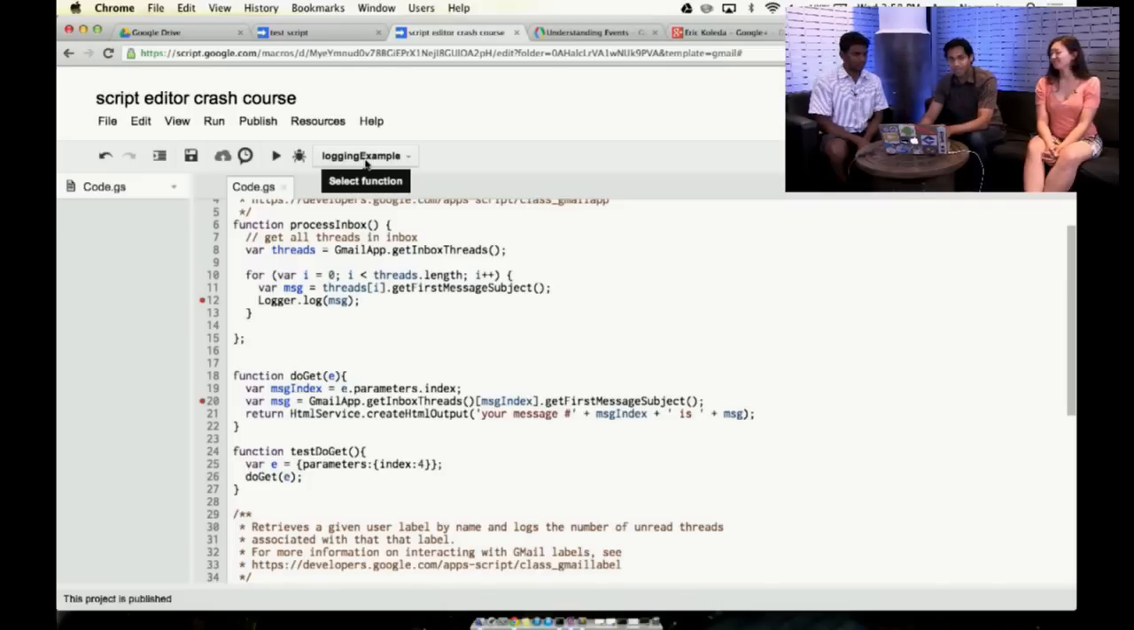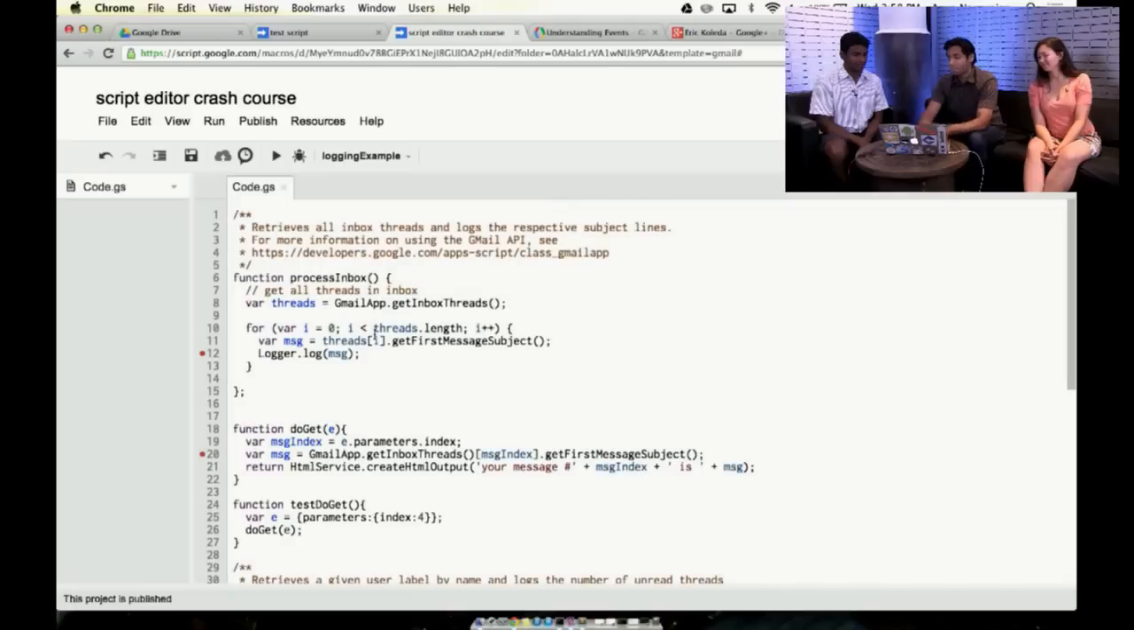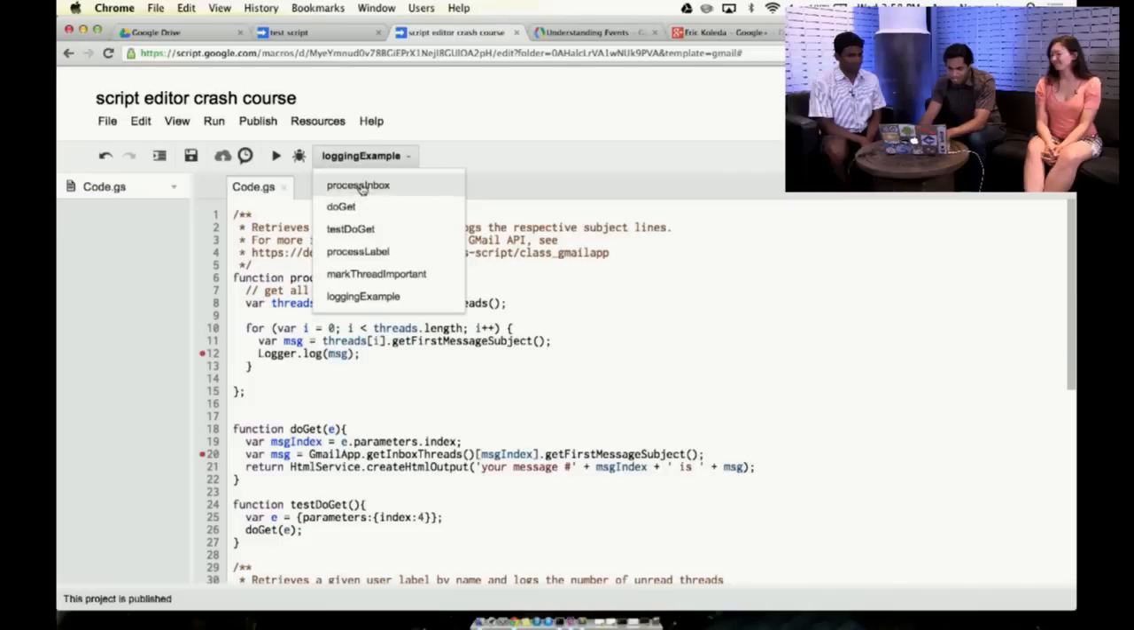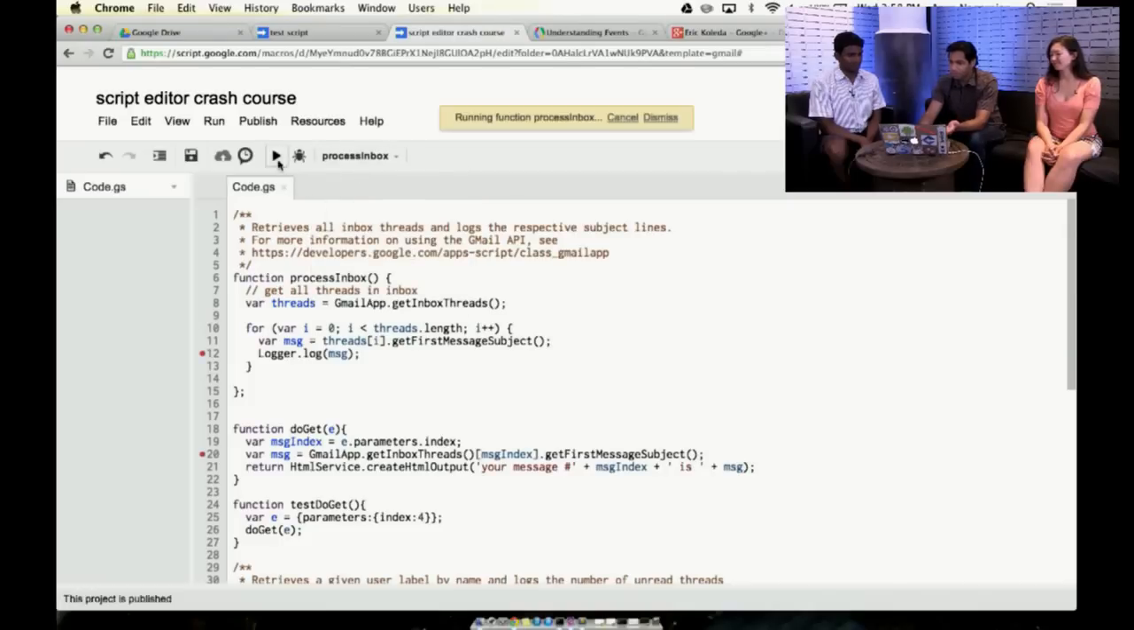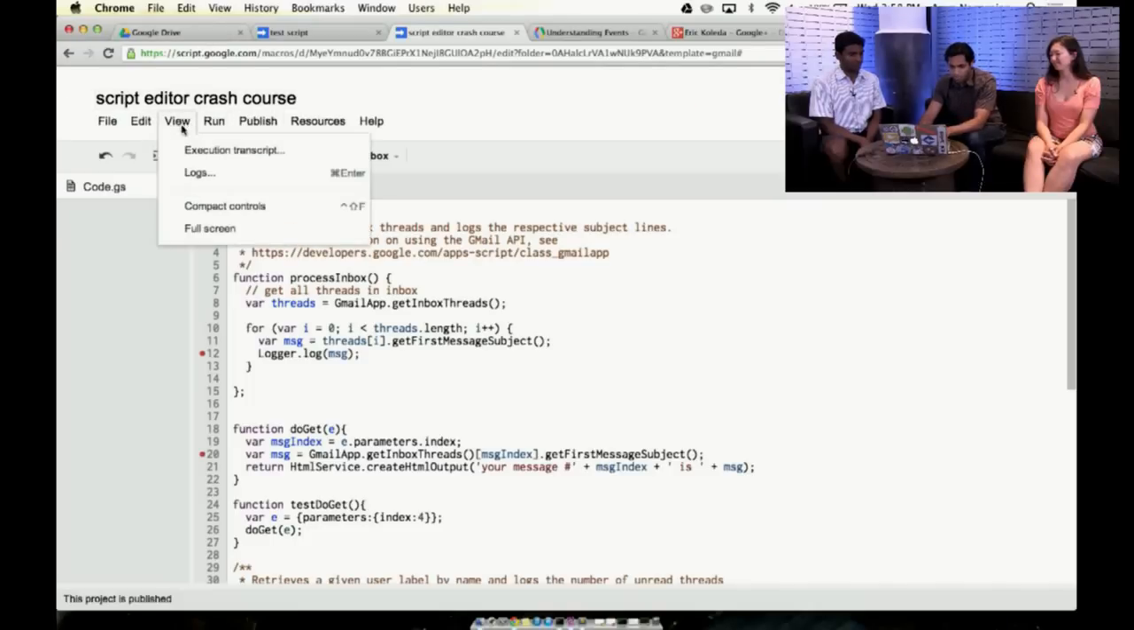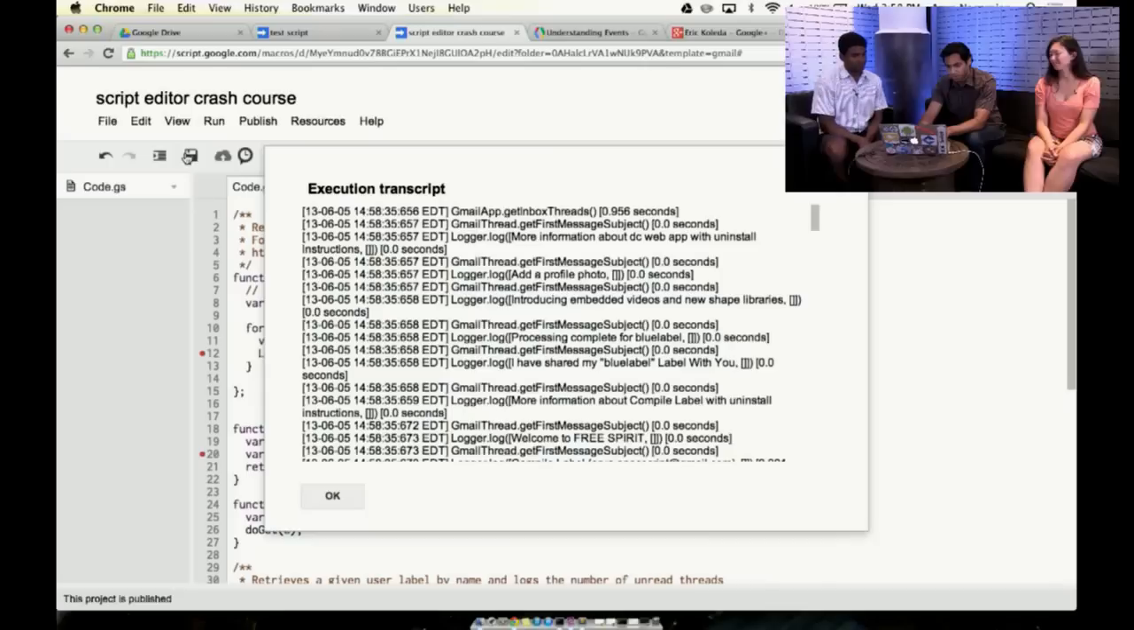So a great way to find that out is to just look at the execution transcript. Before, you would have to log a timestamp there. It's something more complex. But here, let's say we're running something like process inbox. We've run the function and we want to know, what's taking a long time. What did my code actually do? You can go to View and Execution Transcript here. And so this shows you exactly all of the calls that your code did.